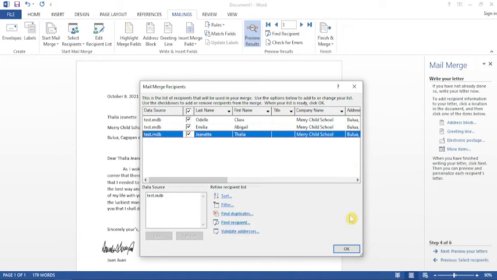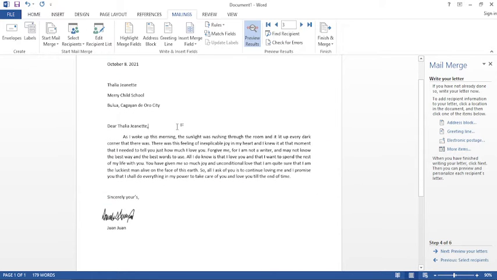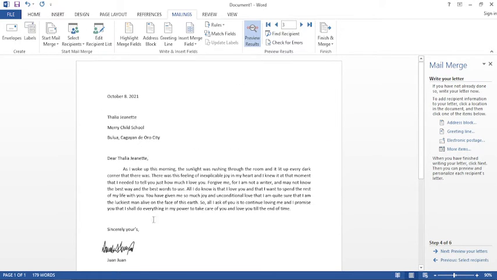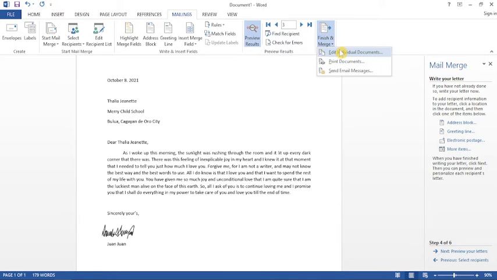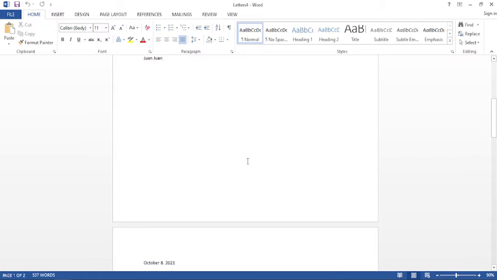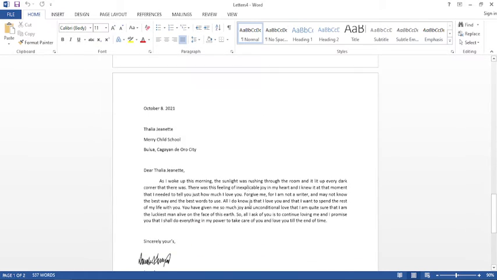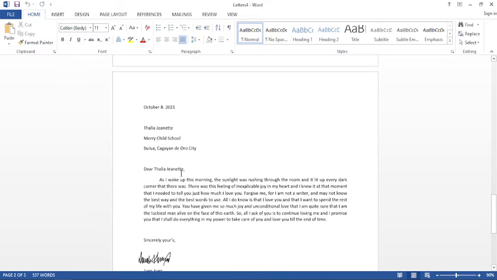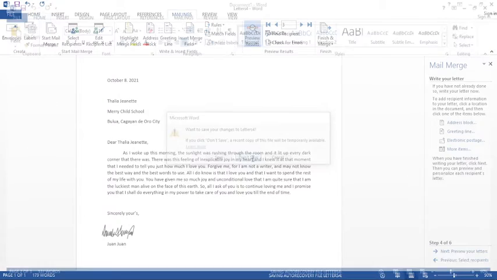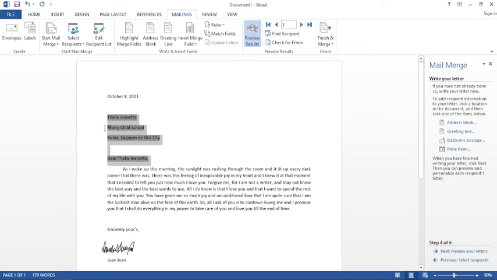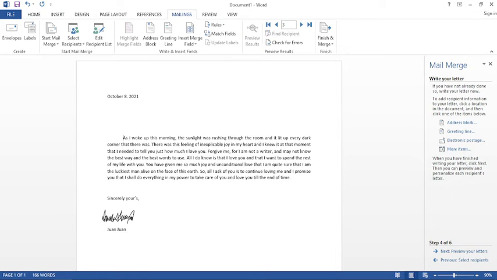So we need to skip this one, and this is how you create. Using the mail merge, you can print multiple mails with the same content but with different recipients. So we need to close this one and create another document. As of now, I have a template for creating a mail merge, and also I have an e-signature.